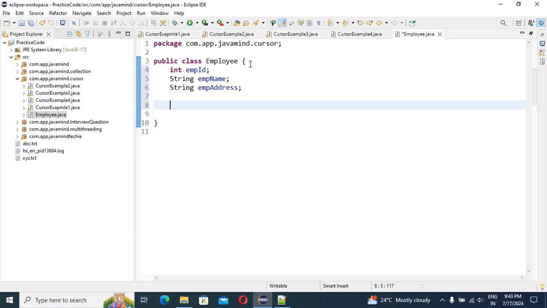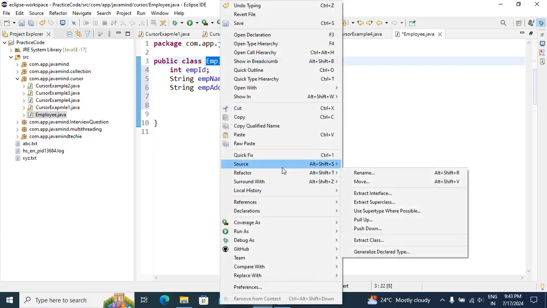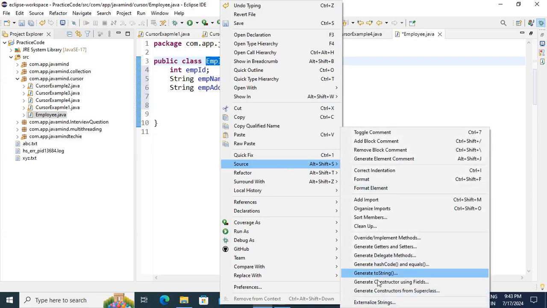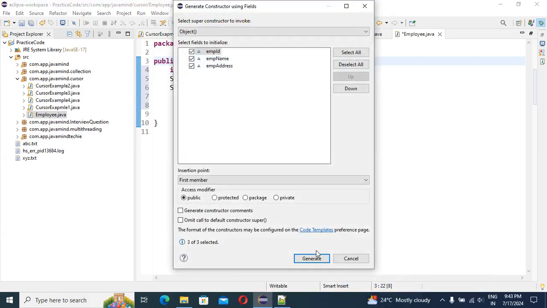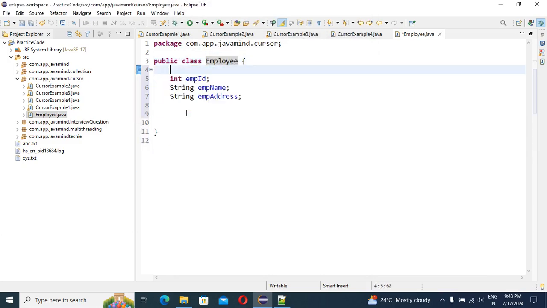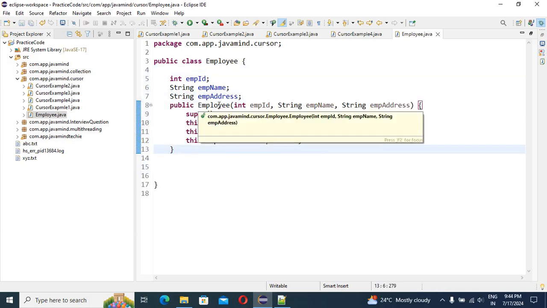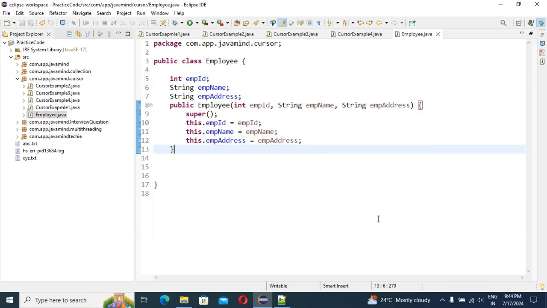Right? So click here, you can come here, Source, and here, Generate Constructor using Fields, click and generate. See, we have created the constructor. Yes or no? You can see we have created the constructor. So why a constructor? Because during object creation we need to initialize the values. That purpose we have created the constructor here.